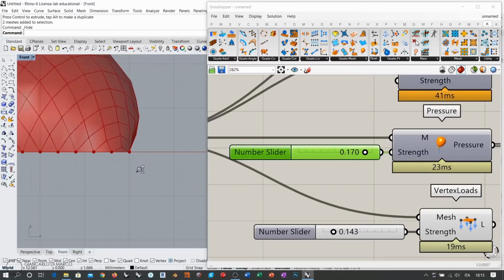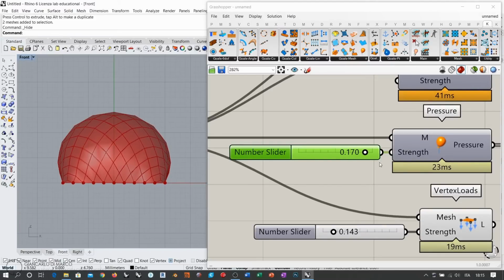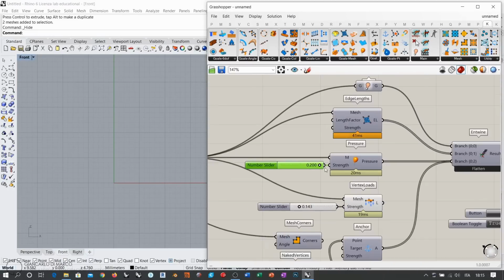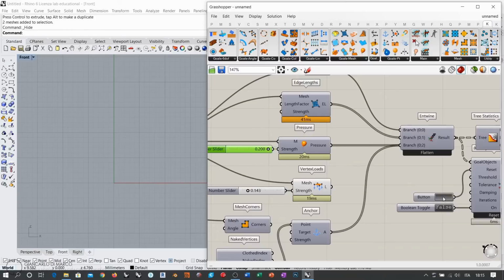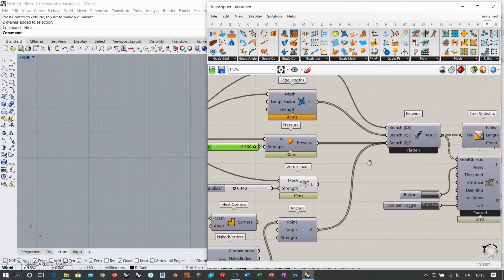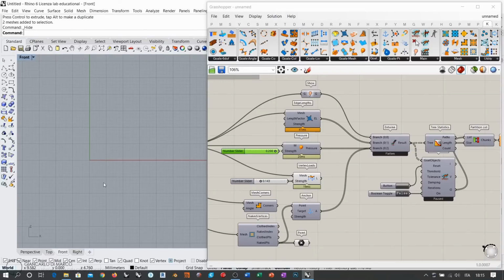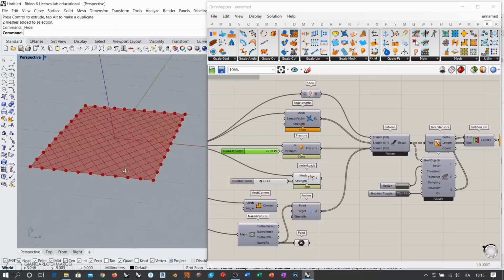One recommendation: always try to work with low values for pressure, because pressure can make your simulation explode like this. Now, remember that we were discussing explosion, and when the simulation explodes, this is some bug you have in Kangaroo. If the simulation explodes and you are in the front viewport, then you can also reset the simulation, but you see that no preview is showing up. But if you go in another viewport, here it is.